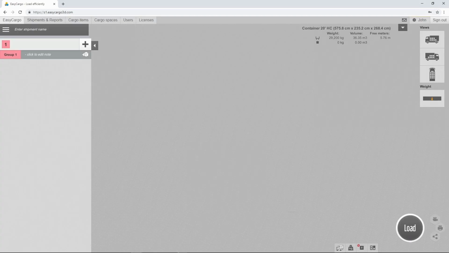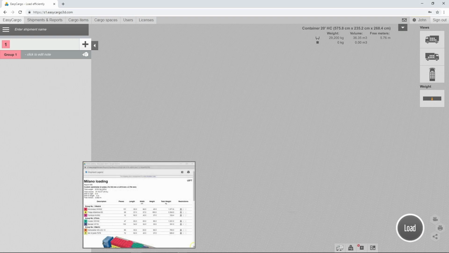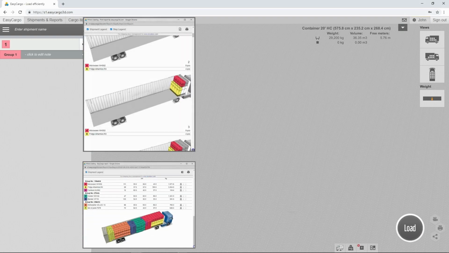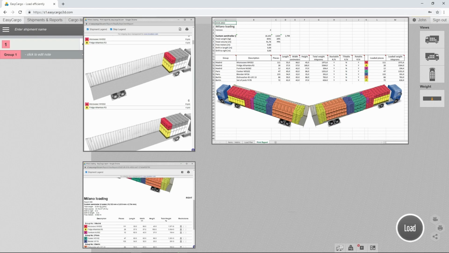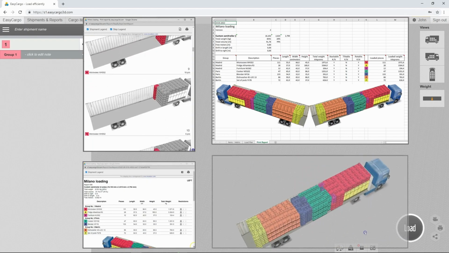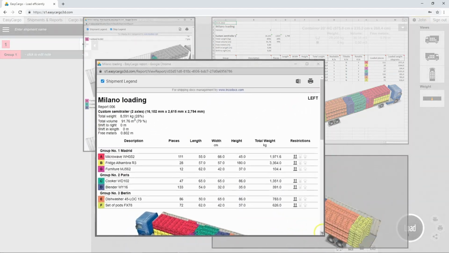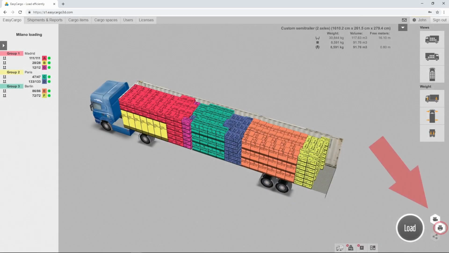There are 4 ways to share your shipment: basic report, step-by-step report, exporting the load to Excel file, and public link. Let's start with the basic report first. You can create a basic report here and choose from several options.